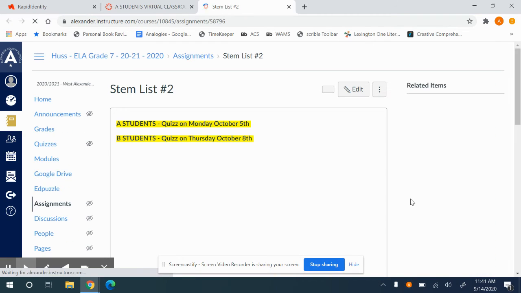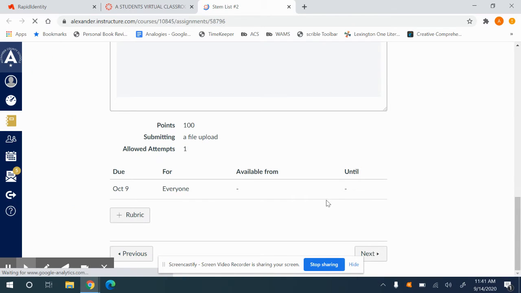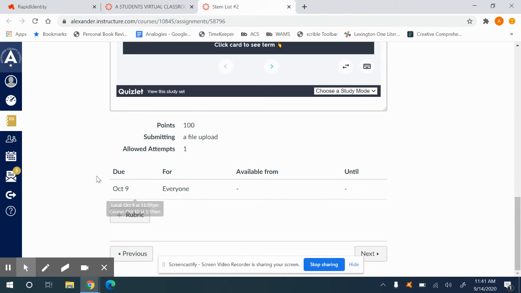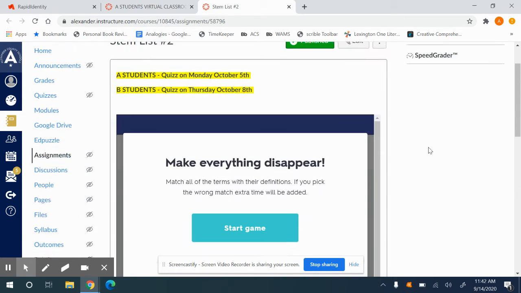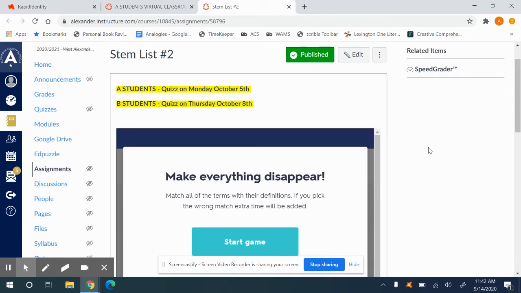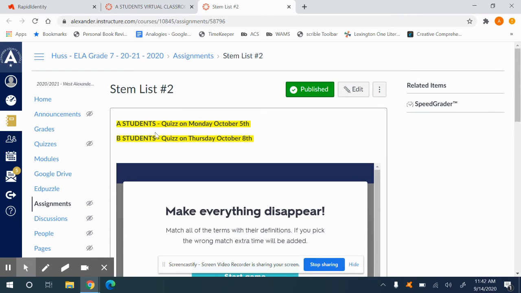Going back into that, you can see the due dates. It says that this assignment is not due until October 9th. The assignment due dates in Canvas are not correct. We can only put one due date in there, but we have different due dates for both the A kids and the B students. So A students will have a quiz on Monday, October 5th, and B students will have a quiz on Thursday, October 8th.